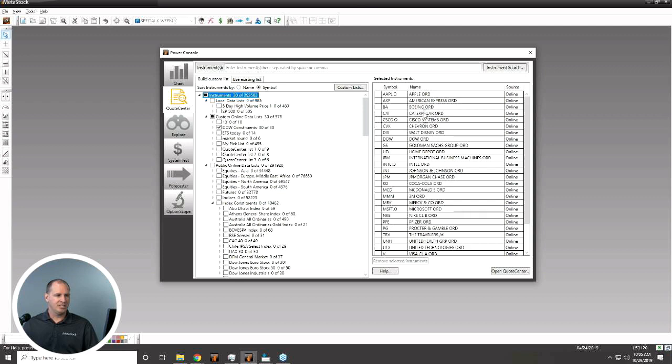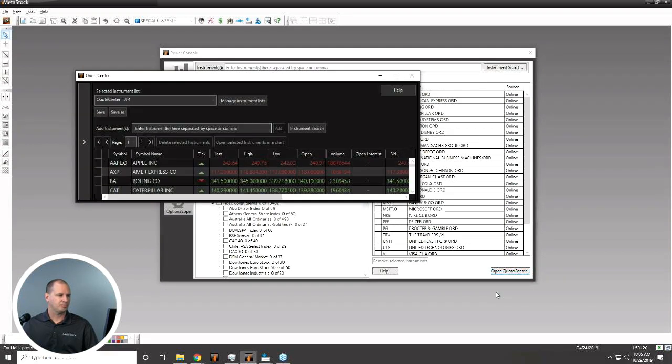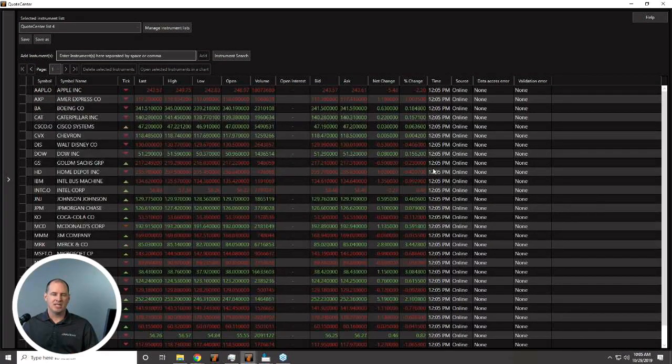And you'll notice here to the side, it lists all the instruments that I'm about to look at in QuoteCenter. So let's go ahead and choose Open QuoteCenter, and then QuoteCenter opens up. So let's go ahead and maximize this. So I'm running the real-time version of MetaStock, so I'll talk about the differences and what you'll see as we go through it here.